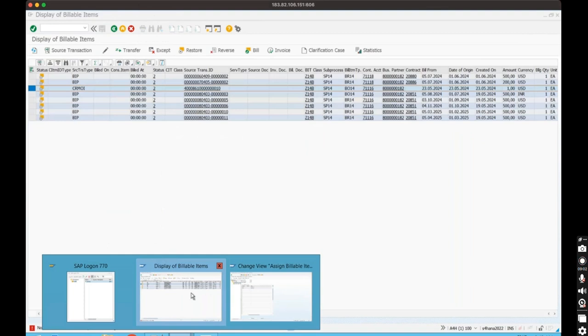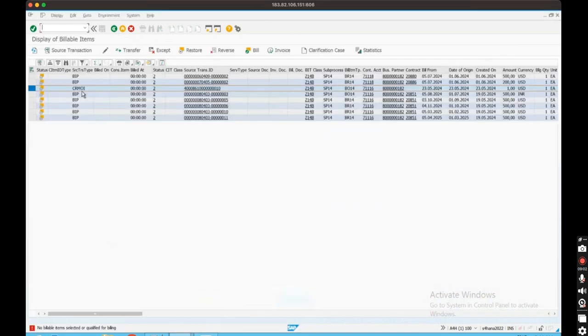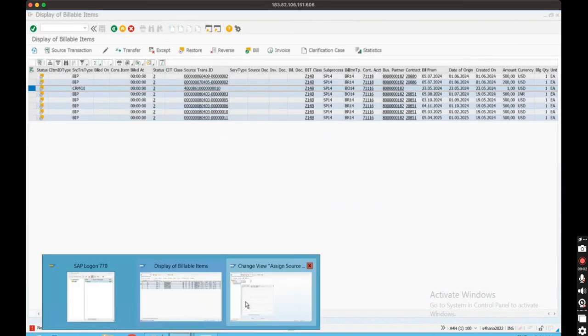Which item category? Now our source document type here is CRM001, right? But the one you configured had CRMD as the source document type. Now the next one is source transaction types. In your selection variant, I'm giving my source transaction type as BIP, so it only selects the ones of BIP. But our type is CRM OI. That's the reason it is not picking up. Let's go and add CRM OI.